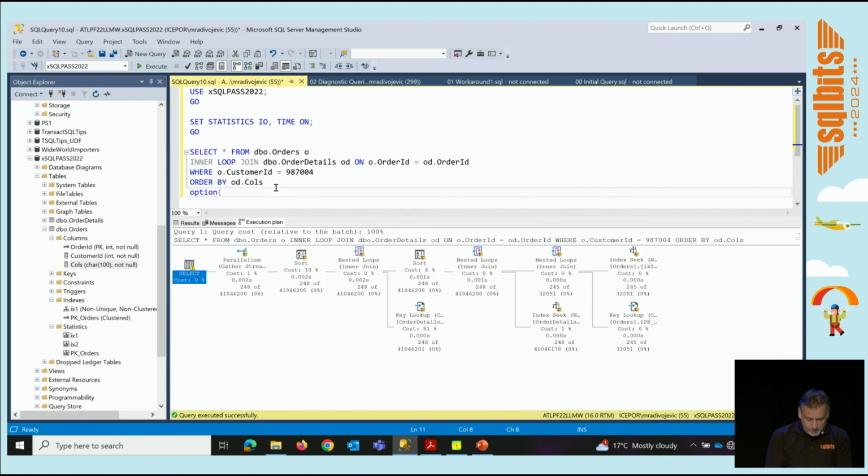I need Copilot for that. Max grant percent. Unfortunately, I cannot tell SQL Server to give an absolute max value, but I can give a relative value. So do not use more than 0.05% given to SQL Server for this query.